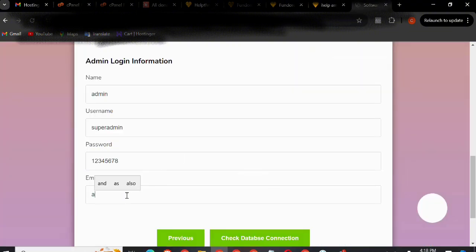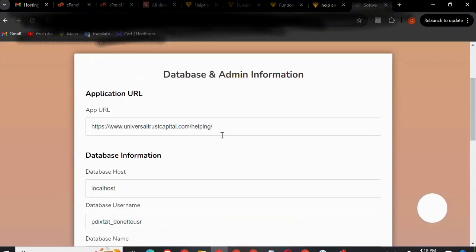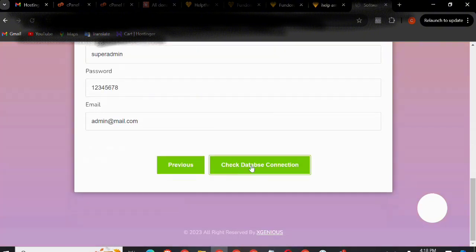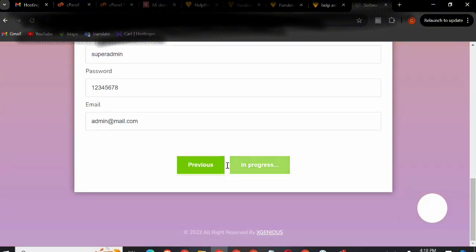But for me, I want to use admin@mail.com as my email. So I just want to click on that. So you can see that this is okay. Make sure every detail is correct, and then I just have to come back here and click on check database connection. So this script is going to install for us after checking the database connection.